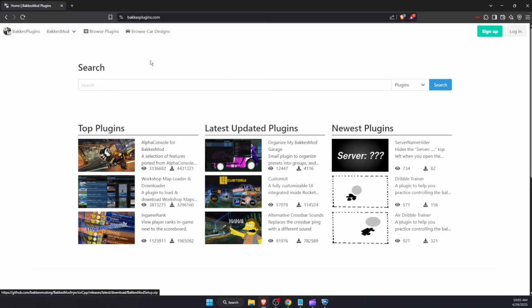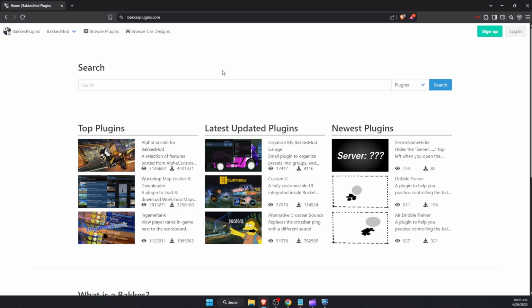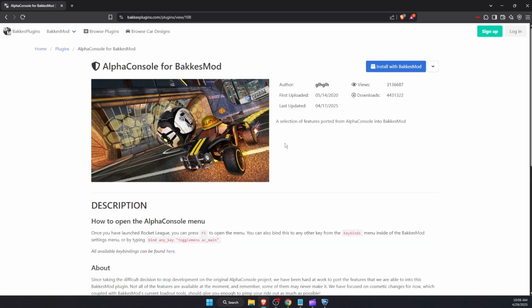After that, you want to go through installation of it. I already have my BakkesMod. It will look like so. Now, after you have BakkesMod, you will need a plugin for this to work. So you need AlphaConsole. It will be on the top plugins. You will see it here.